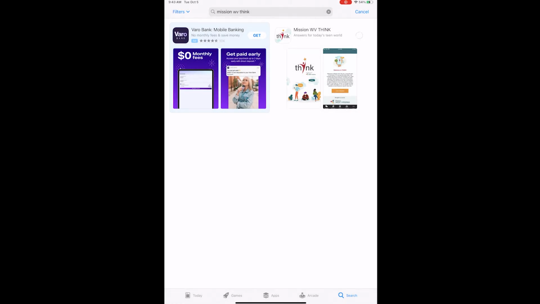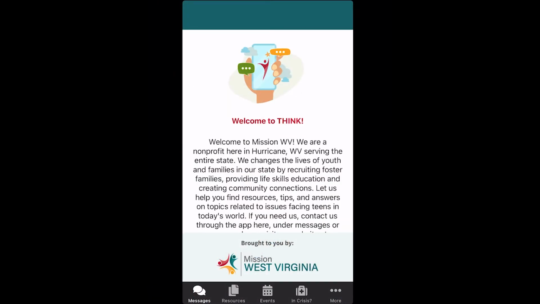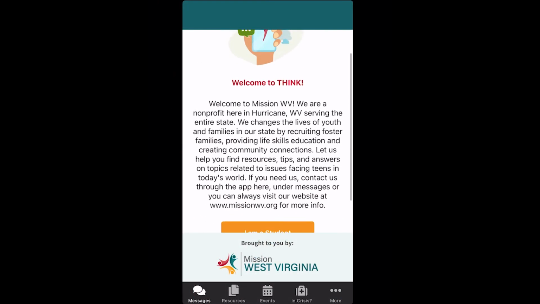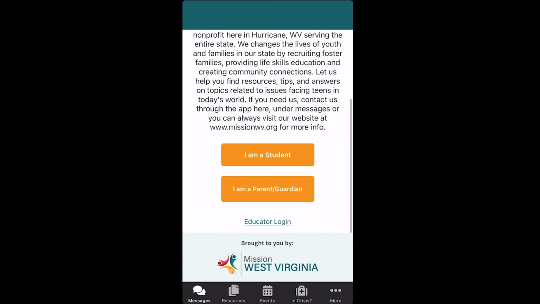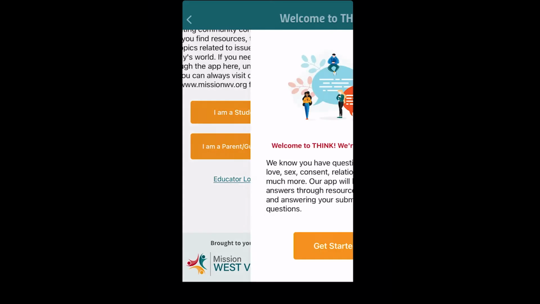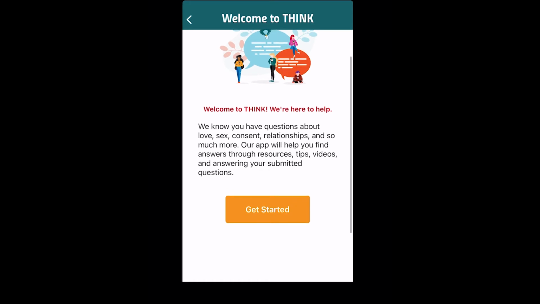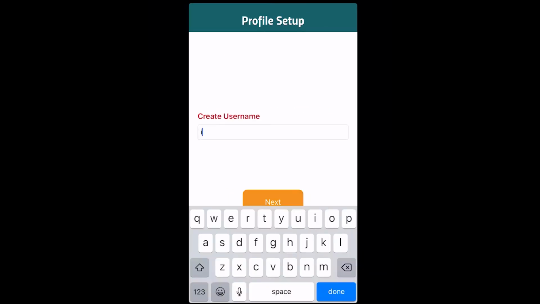Okay, so we're going to open the app. And the first thing we're going to get is this welcome message. And it's going to tell you a little bit about the app and give you some options to log in. I am going to choose to log in as a student, and it's going to tell us that the app is here to provide resources, tips, videos, etc. We're going to hit Get Started and create a username. Our students remain anonymous, so we're going to go ahead and create a fake youth name.